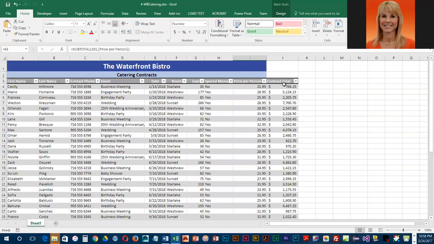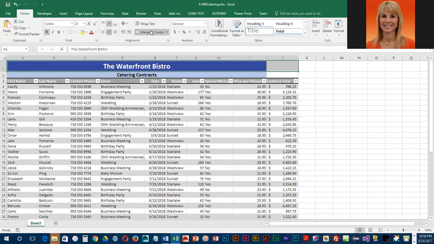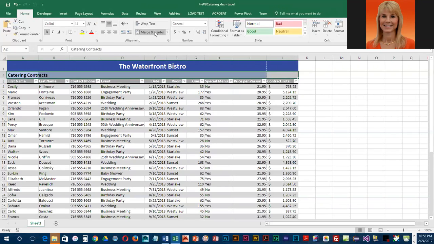And I want us to kind of scroll up here and fix the merge and center to include J. So we're just going to highlight A1 here through J1. And we'll just hit Merge and Center twice. The first one unmerges, and the second one remerges and includes that new cell. And we're going to do the same thing for row 2. We're going to unmerge and then remerge.